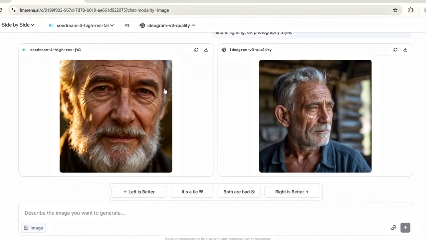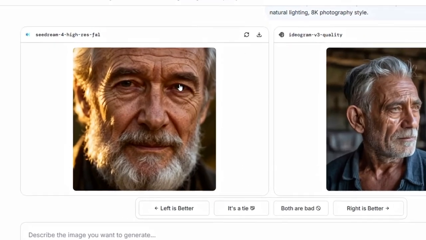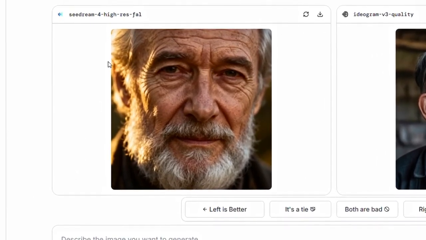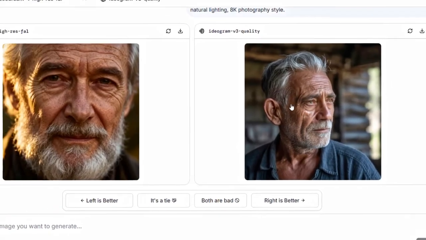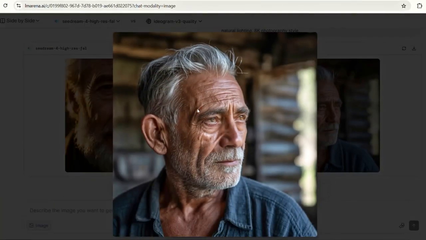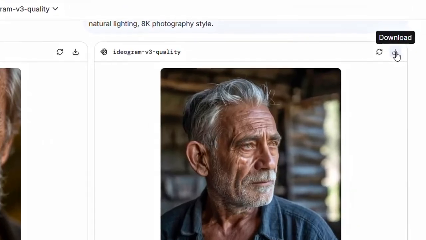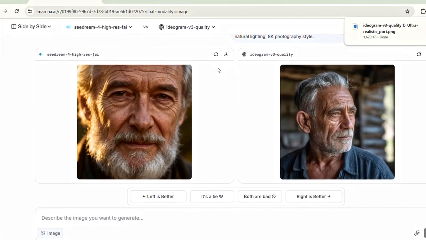When the images are done, you'll see the results side by side. On the left, Seedream generates high-quality, clean images, but personally, I prefer Ideogram because its outputs are more detailed and look incredibly realistic. And if you want to download any image, just tap the download button. It'll save directly to your phone or PC.